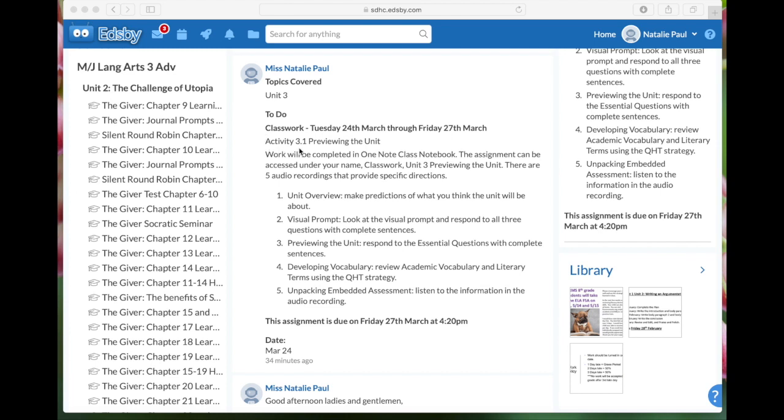We're looking at activity 1.3, preview in the unit. Work will be completed in OneNote class notebook. The assignment can be accessed under your name, classwork, unit 3, preview in the unit, and I'm going to show you exactly how to do that. There are 5 audio recordings that provide specific directions.